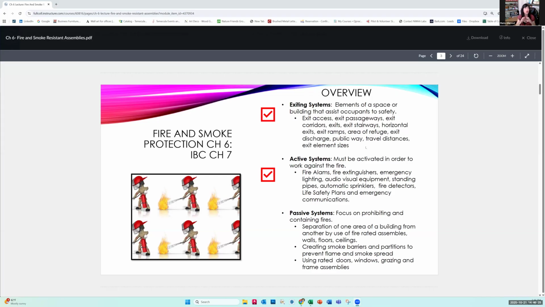Last week, we touched base on active systems, okay? Must be activated in order to work against the fire. So something has to be activated. You have to pull the trigger, squeeze on the element. So fire alarms we talked about, how they can be smoke and heat or a combo. We talked about fire extinguishers. Anyone remember how far a fire extinguisher has to be from each other? That's code. There's a maximum distance a fire extinguisher has to be from one another. Anyone remember that by any chance? Is it 30 feet?